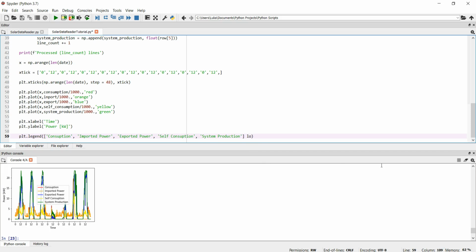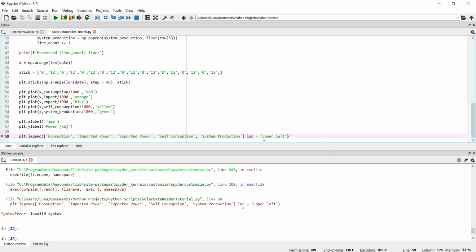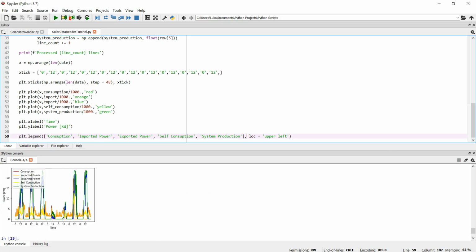So then we just type loc equals upper left. I believe that will not work because I'm being an idiot and need a comma right there. Boom. So if we run that, then we get a nice little plot, but it's up in the corner blocking our stuff.